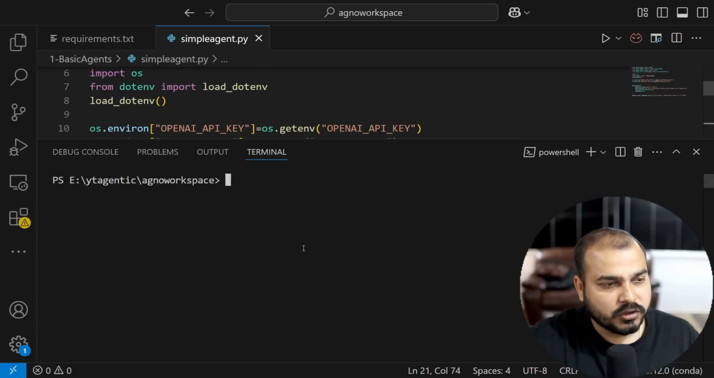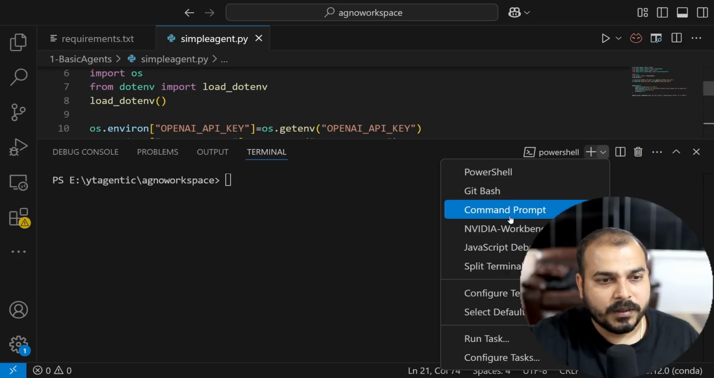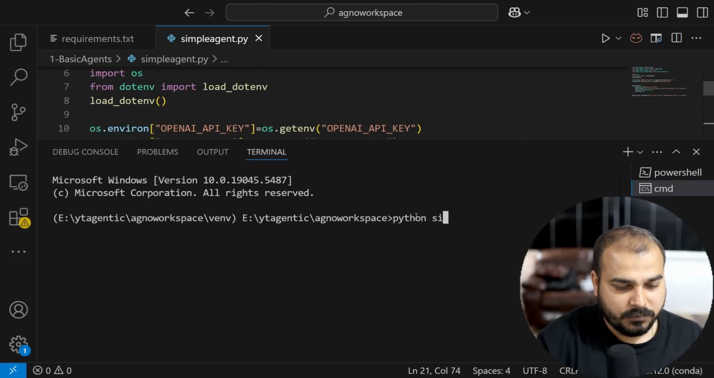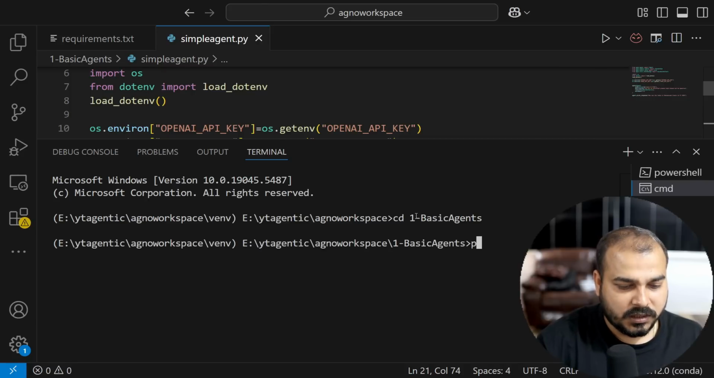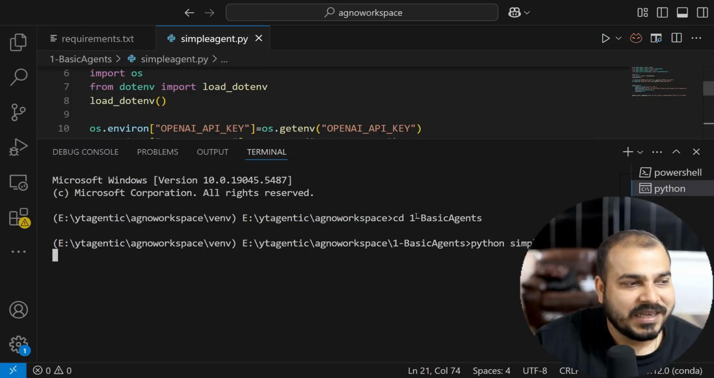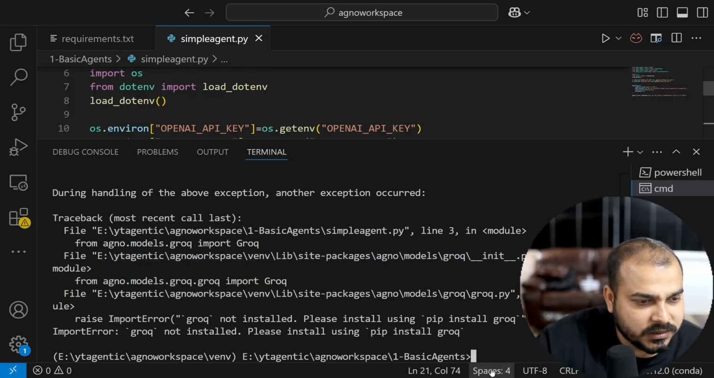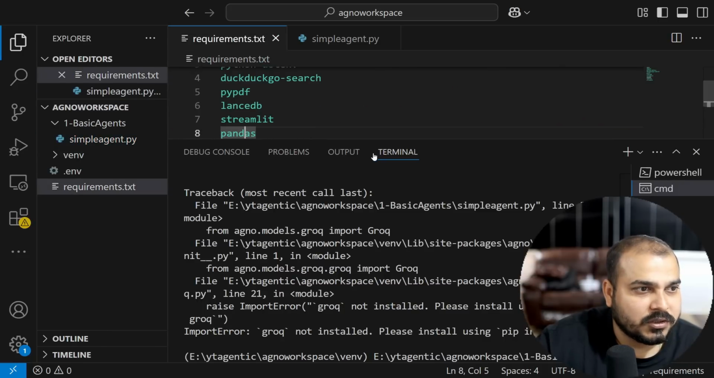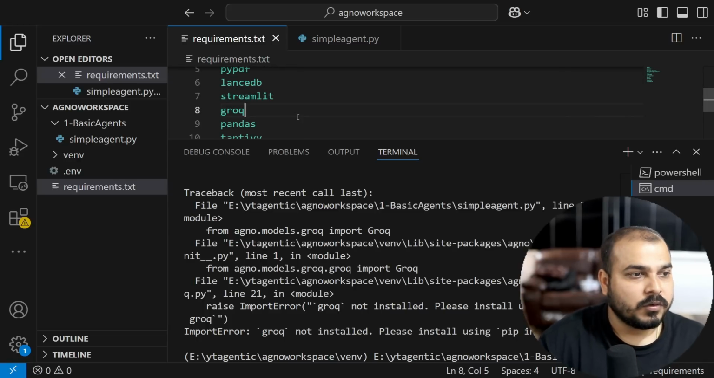Now, quickly, I will open my terminal and my command prompt. In order to execute it, first of all let me write cd 1 basic agents. And here I'm going to write python simple agent.py. Once I execute it, it is saying, hey, go ahead and pip install grok. No worries, I did not install grok, so that is the reason it is giving me this issue.